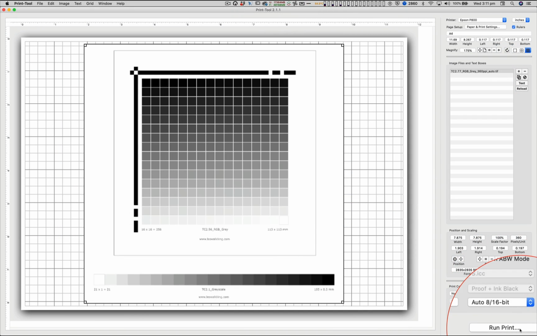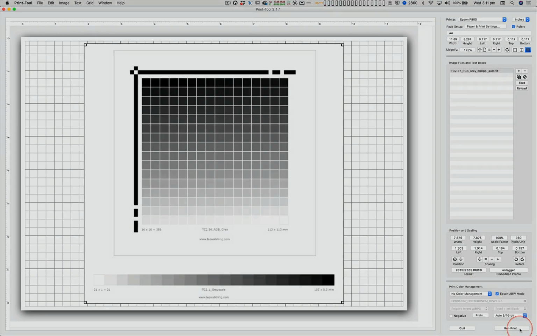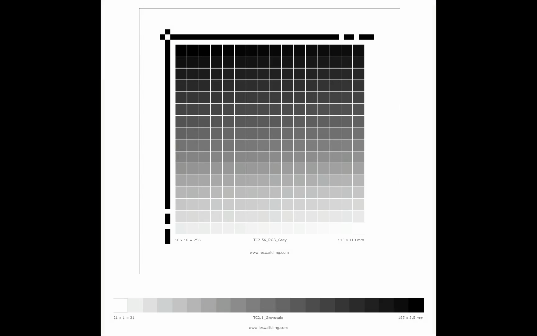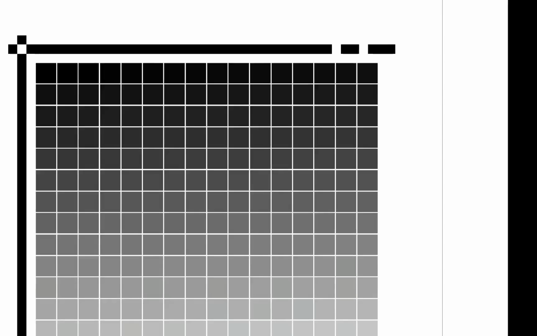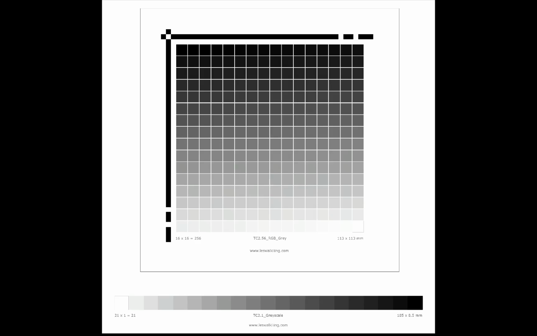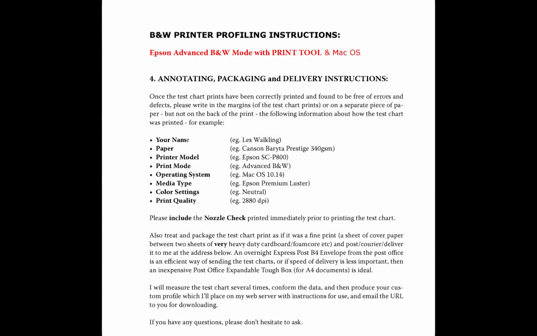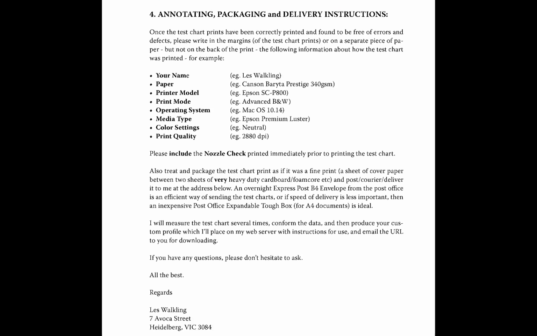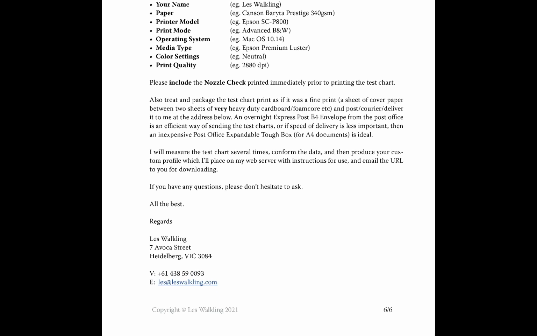Clicking Run Print executes the printing of the test chart. Before finishing, please verify that the test chart has been correctly printed by checking that the 3mm thick black calibration bars are intact and all patches are printed without cropping. Once this is verified, the test chart can be packaged and sent to us for profile creation.